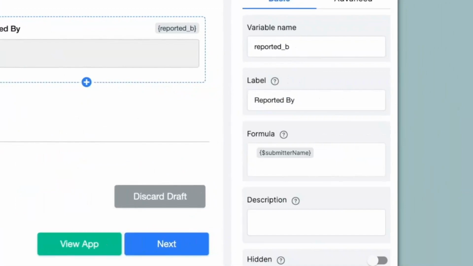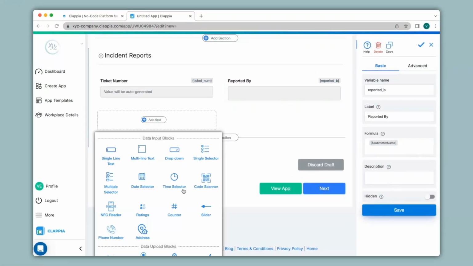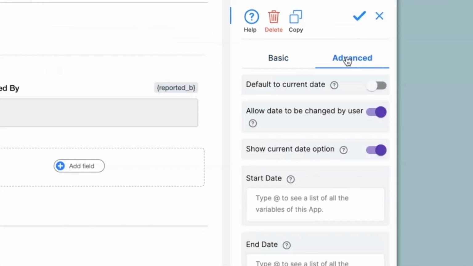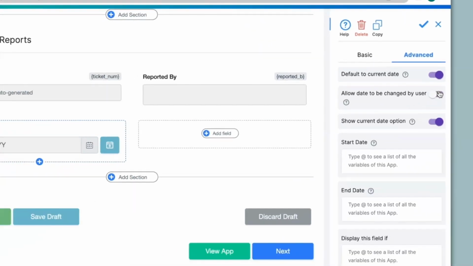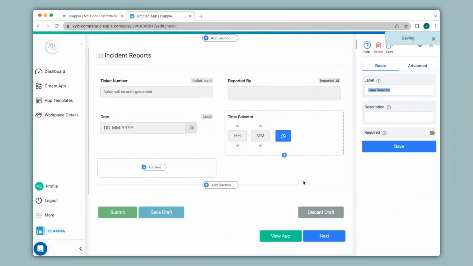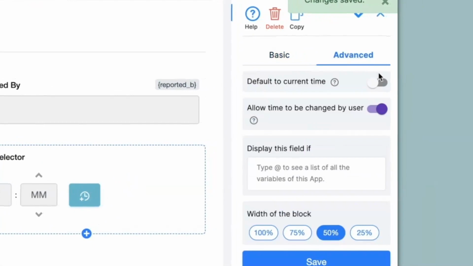save this. Now if you would like to capture the date and time of the incident reported, you can use the date and time selector blocks. So I'll click on date selector. On the right hand panel, I'll change the label to date. I go to the advanced option, and if I want the system to automatically capture the date, I will enable the first option that says default to current date. And if I don't want the employee to make any changes to the date, I will disable the next two options. Similarly, I can add the time selector block, change the label to time, go to the advanced option. I will enable default to current time and disable the second option.